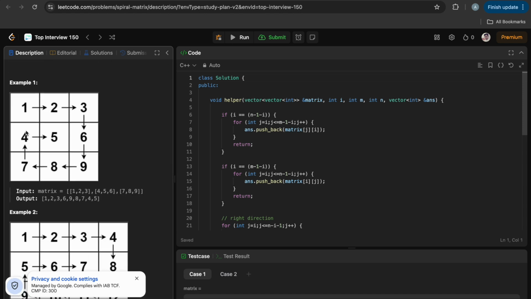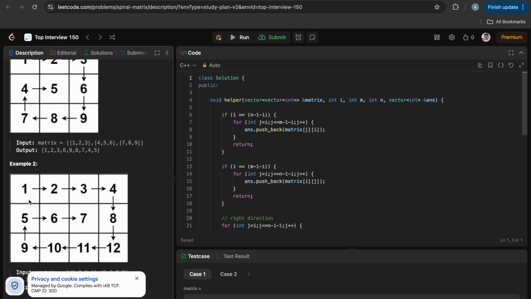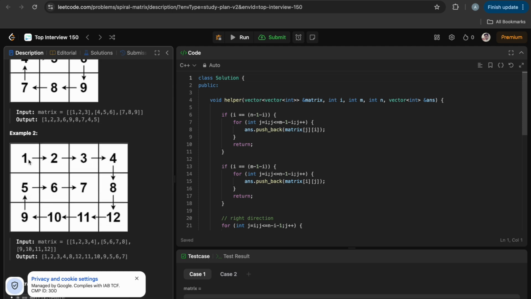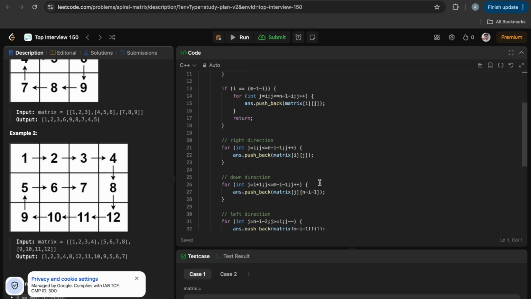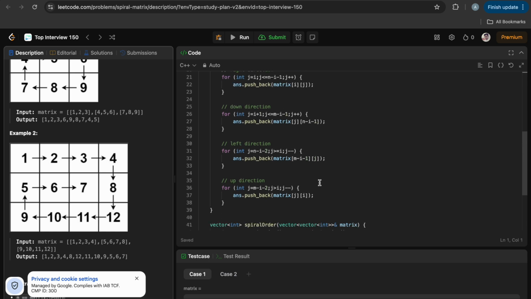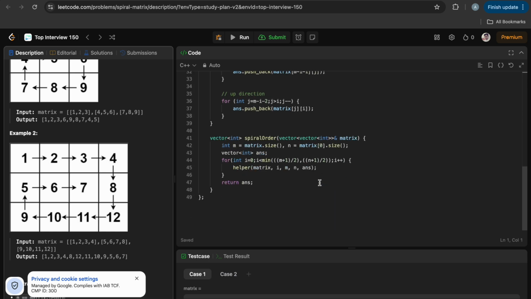What we will do is, initially we will traverse the outer boundary of the box. Then we will traverse the inner boundary of the box. Then we will traverse the next inner box, and in this way we will go in the inward direction. Similarly, for this matrix also, you can see first we have traversed the outer box, then we will traverse the inner box. So this is the way we will be following. Without wasting any time, let's go to the code and see how it is implemented.